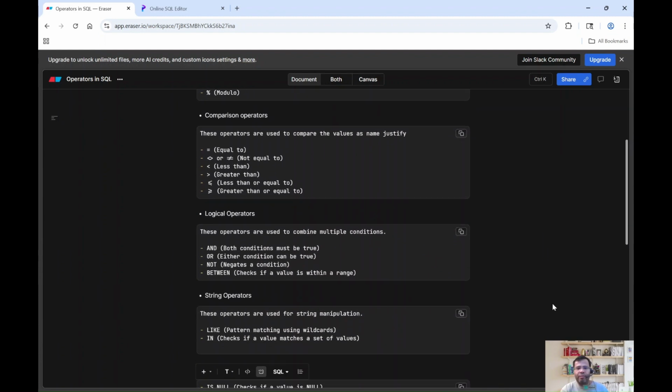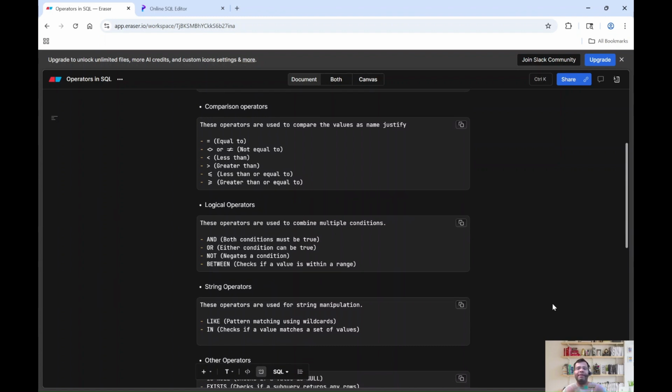The second operator in our list is the comparison operators. It is used to compare values. So in that you would be exploring equal to, not equal to, less than, greater than, less than or equal to, greater than or equal to.